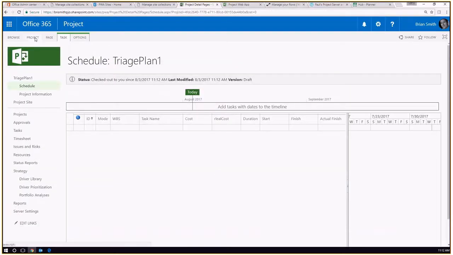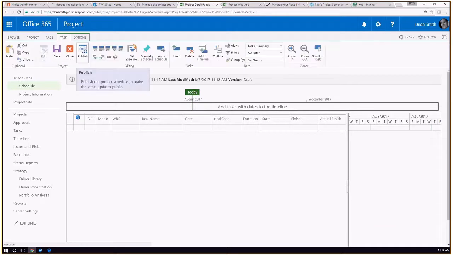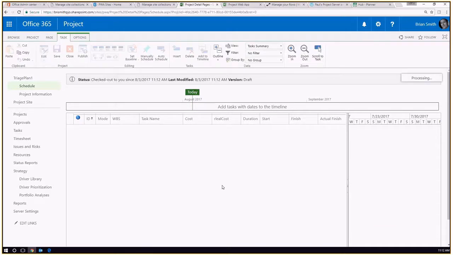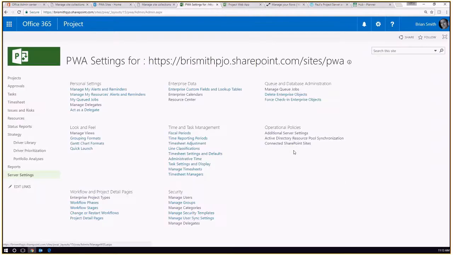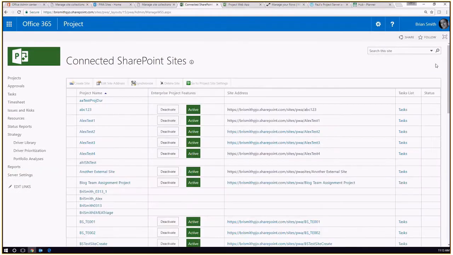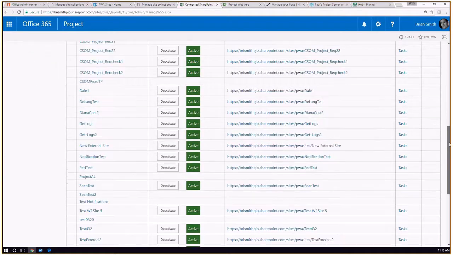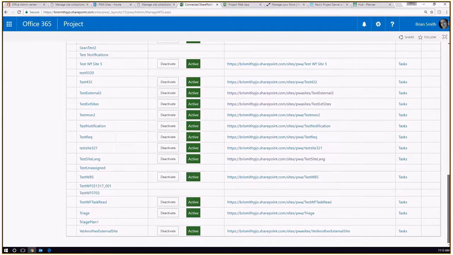And now I'm going to publish my project. At this point I haven't got a site created for this particular project. Nothing would happen at this point with the site anyway. But I'm going to jump over to the connected SharePoint sites and look for the project that I just created. What did I call it? Triage Plan 1. So it's down the bottom there.